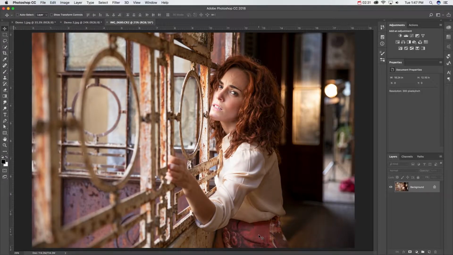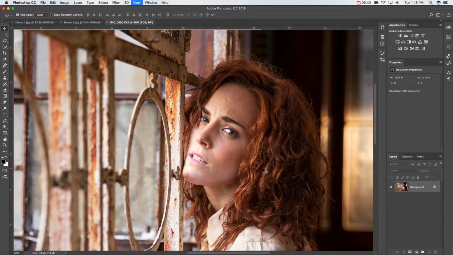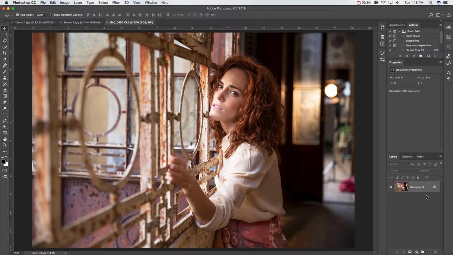All right, so once we're over here in Photoshop, there are a couple things that I do immediately. First thing we're going to do is set up a frequency separation. We're going to duplicate our background twice. We're going to change the names of our layers. Tone is on bottom. Texture is going to be on top.